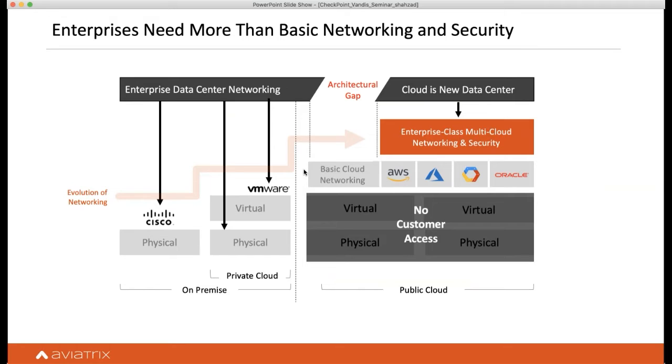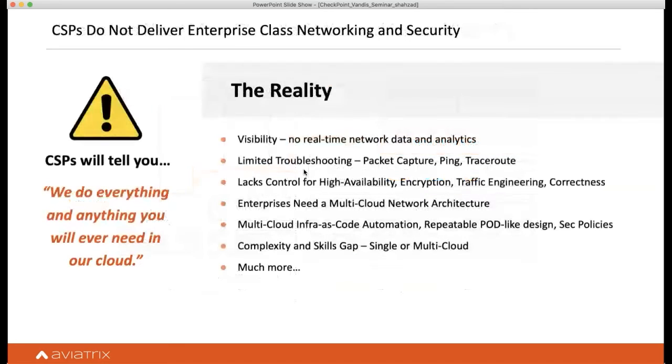And so what you have access to is the basic cloud networking constructs. And at that point, we had an architectural gap because you couldn't really do networking exactly the same way that you did in the data center. And now we've expanded those basic constructs across multiple clouds, from AWS and Azure and Google and Oracle. And so where we fit is this enterprise-class multi-cloud network architecture and services that fit on top of all of those clouds. That is what we're going to be talking about a little bit today.